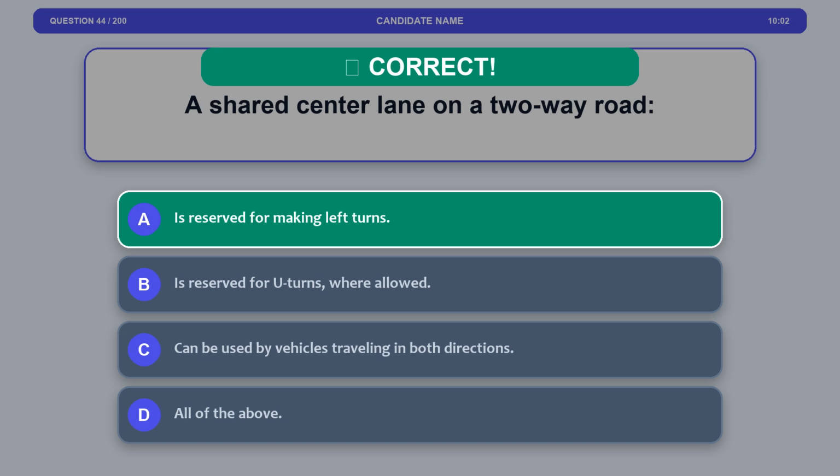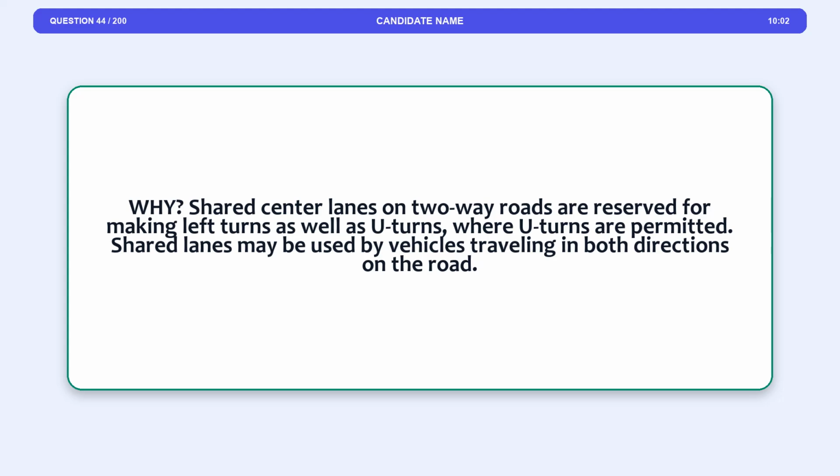The correct answer is option A, is reserved for making left turns. Explanation. Shared center lanes on two-way roads are reserved for making left turns as well as U-turns, where U-turns are permitted. Shared lanes may be used by vehicles traveling in both directions on the road.